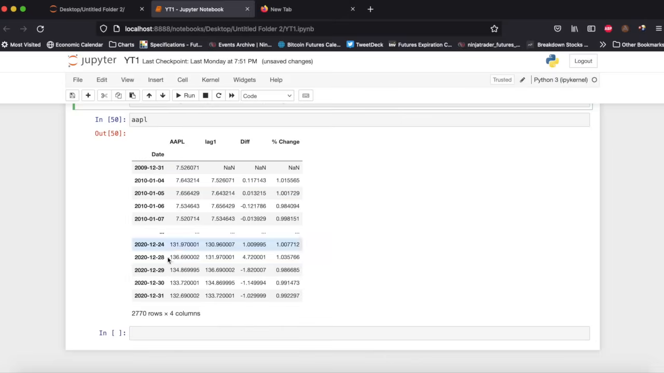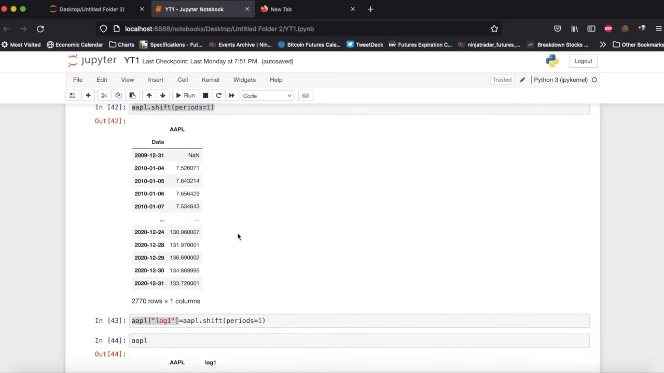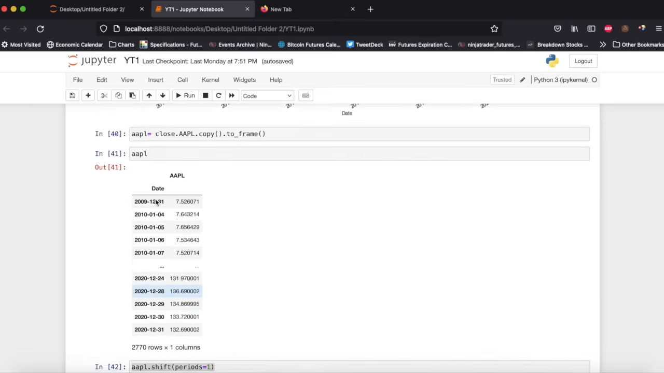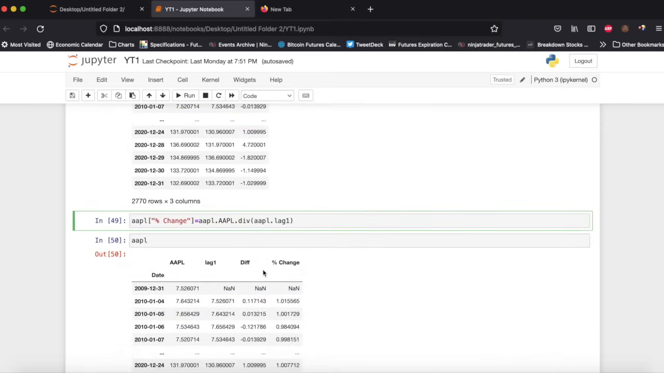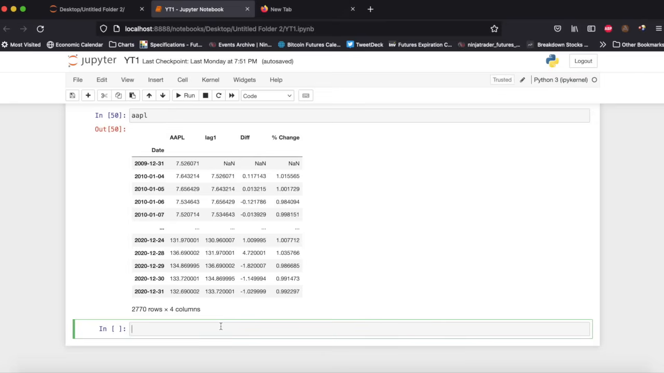Just with this, we can actually get this. The reason why I created the lag 1 and the diff was to make it simpler for you guys to understand. But actually you can condense all this code. From this information here, you can convert it all the way to the change. You can skip the lag 1 and the diff bit. So let's also discuss the other ways we can do this. Instead of using the shift method, we can actually use the diff method as well.